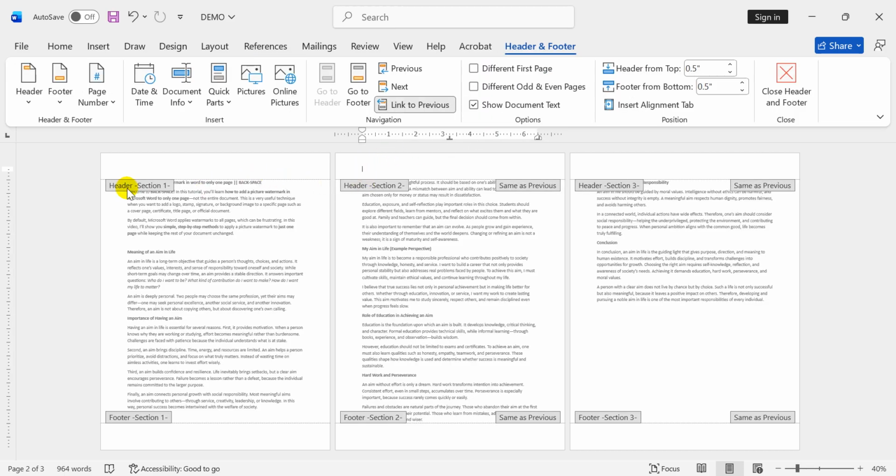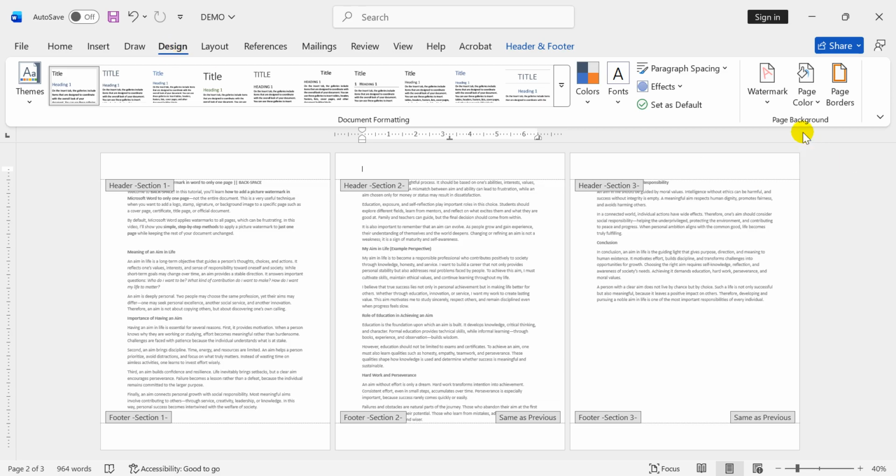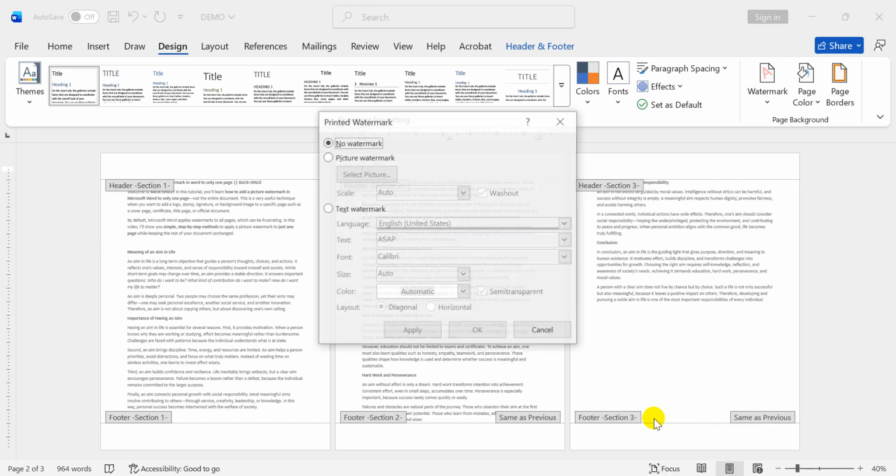We can see here page 1 is section 1, page 2 is section 2, and the last page is section 3. Now I turn off the link to previous. Click the second page and turn off Link to Previous. Then click the third page and turn off Link to Previous, because I disconnect the pages from one another. Then click the page and go to Design, select Watermark and choose Custom.